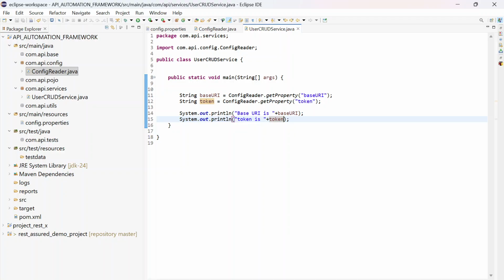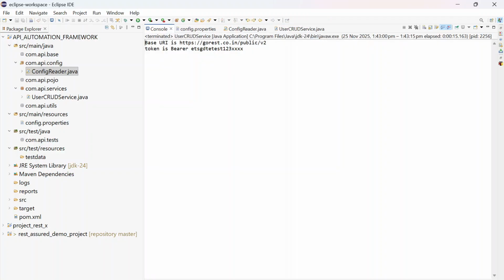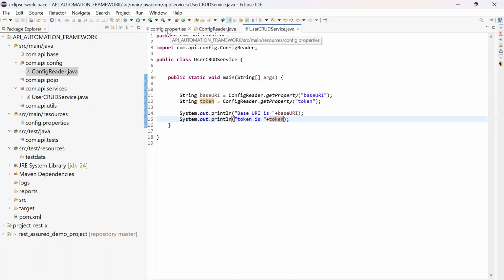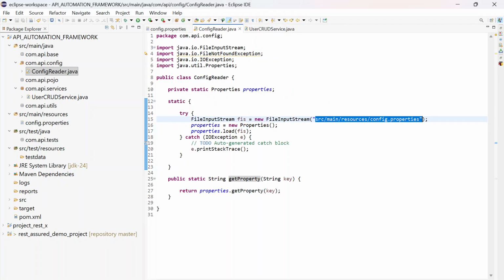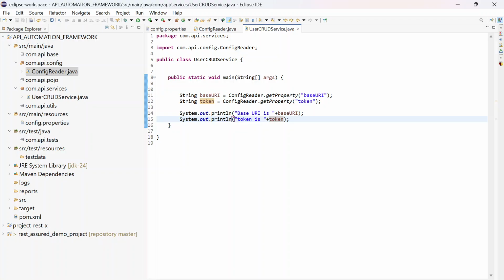Let's run this file as Java application. So it will run the method. Let's execute this file and see the console. So it will start, it will launch the file. And if you see the console output, in the console output we can see base URI is, this is the base URI value, and token is, this is the token value. So it is successfully able to fetch the values from config.properties file by using ConfigReader.java get property method, and that is placed inside this user CRUD service.